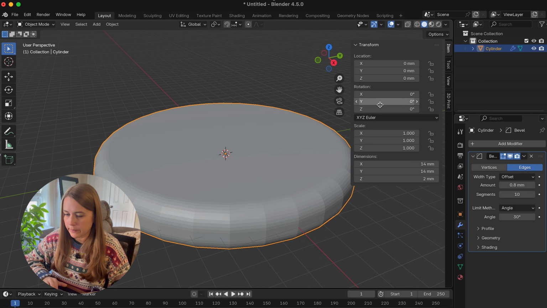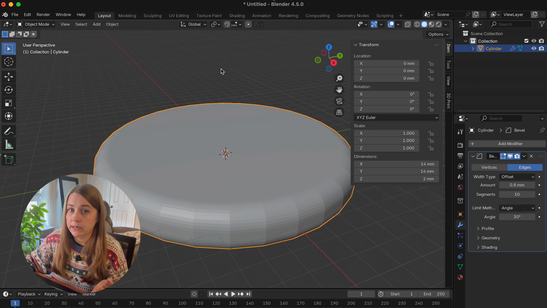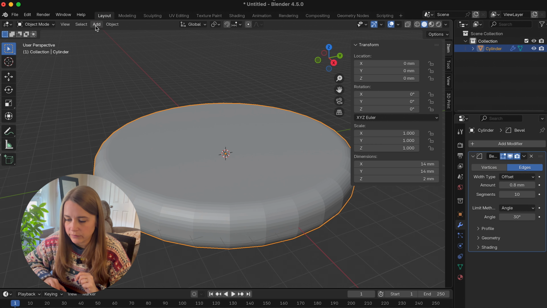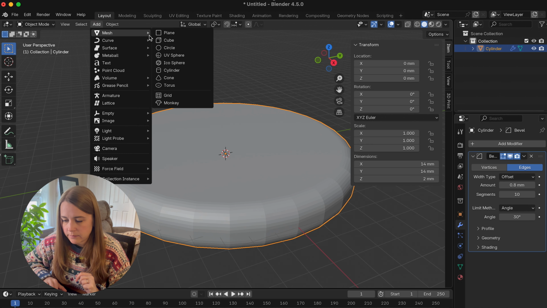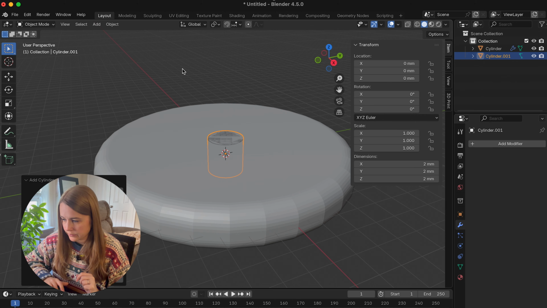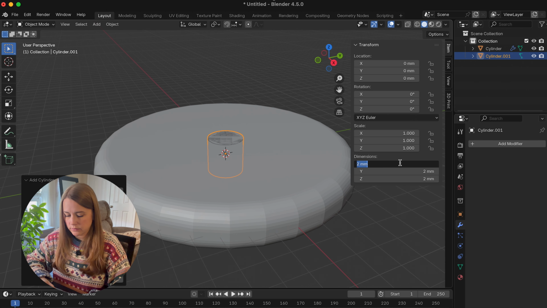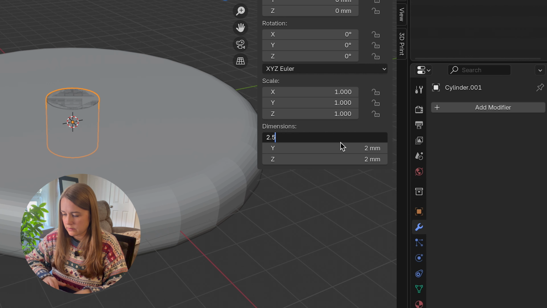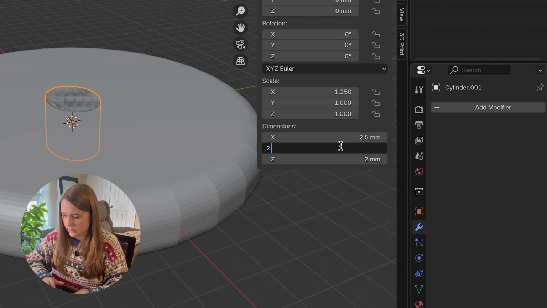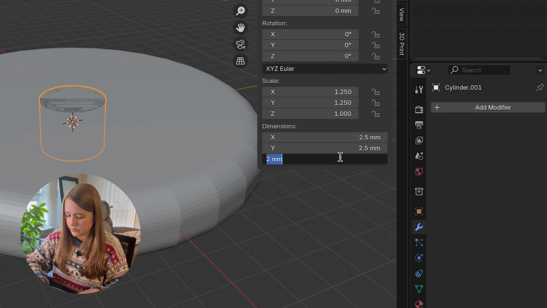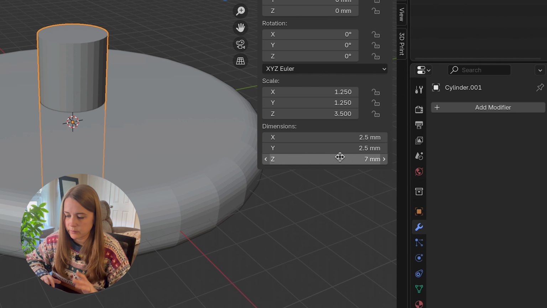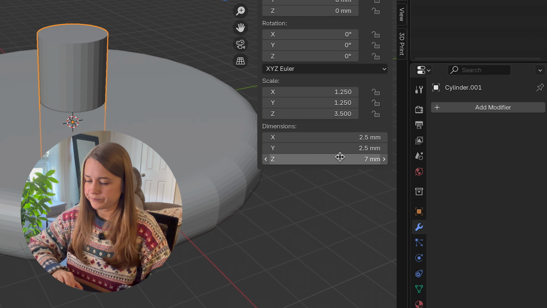Now that we've got our button base, let's go ahead and put in the button holes. Now I like 2 button holes. You can make 4 if you want, but let's just say Add Mesh, and we're going to add another cylinder. And I'm going to say for its dimensions, let's do 2.5 for X and Y, and I'm just going to do something large, so we'll just say 7 millimeters, so that way it goes through the whole button.